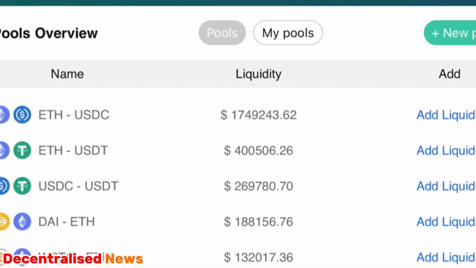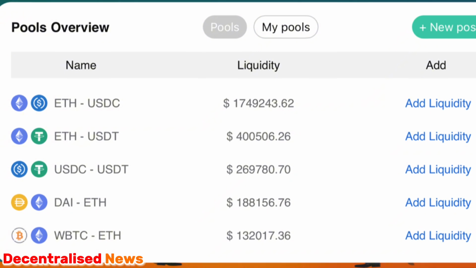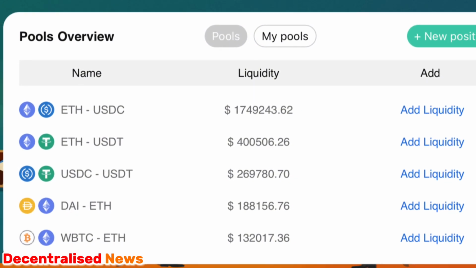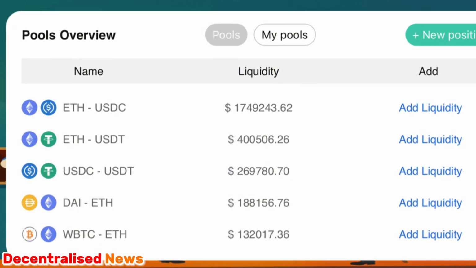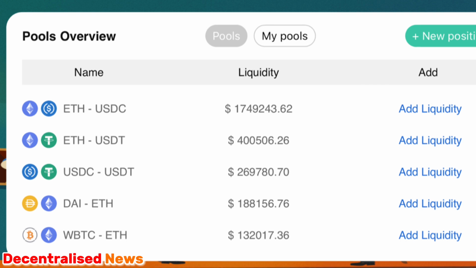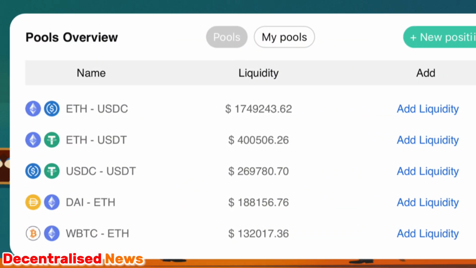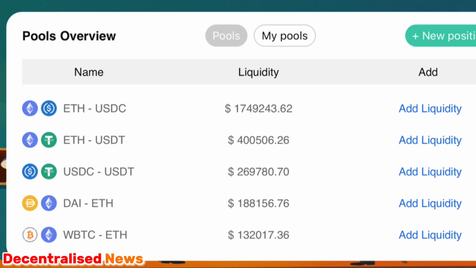Pretty much just go to the pool tab on the main interface here, and you'll see the list of pools that are available. You've got pools that are either paired with ETH and USDC, ETH and USDT, WBTC and USDC, a whole bunch of pools here, and you can actually see how much liquidity is within those pools as well. So you can just choose the assets that you want to add.